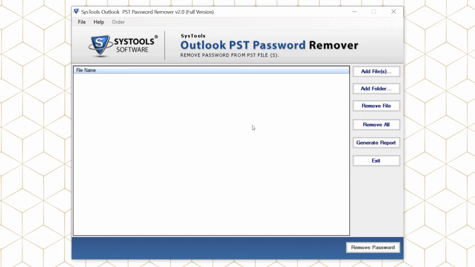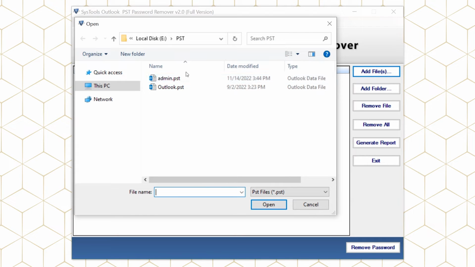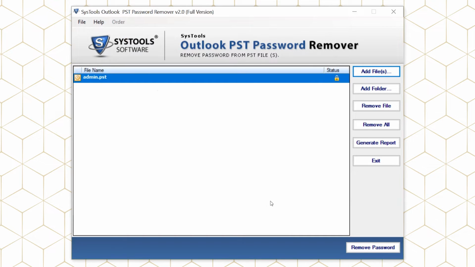The tool comes with a simple software interface. Click on the Add File button to add password protected Outlook files. Browse Outlook files from the system and then tap on the Open button. Click on the Add Folder option to browse an Outlook folder from the system, and then tap on the Select Folder button.